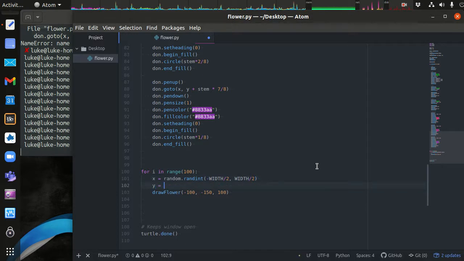Then y, I could say random.randint. Maybe I want that to be between negative height of our screen, but to stop it at 0. I don't want any flowers past the halfway point because maybe I'm going to have a green background of grass or something like that, and I don't want flowers growing in the sky. Right, which we can add here at the end too real quick if we want. So that's an x and a y value and then a size.